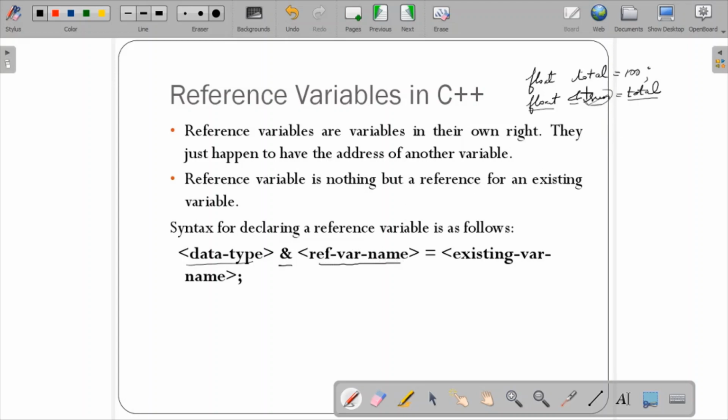So this is the reference variable name and this is the existing variable name. Now what is the value of total now? The value of the total will be 100. Similarly, if you just print the value of cout sum, even that value will be 100. So just remember that a reference variable provides an alias or alternative name for a previously defined variable name.